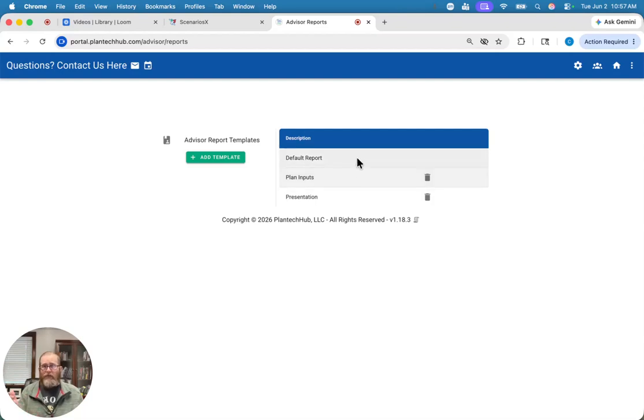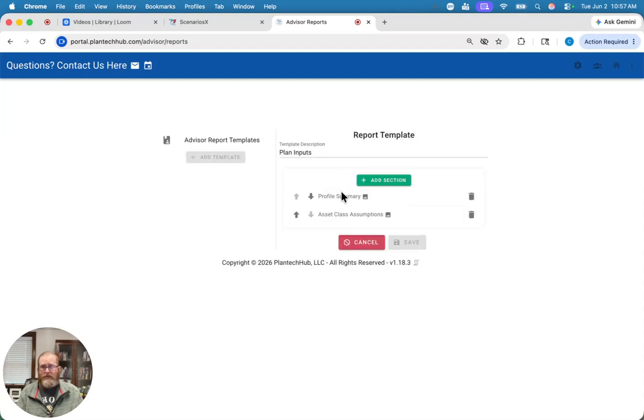I have three templates already set right now inside the system. We have a default report, which we've created. It goes as a default for all free trials that are in the system. We have one called presentation that I've created, which I think is pretty much the kitchen sink. And then I have plan inputs. Plan inputs, I just have the profile summary and then a restatement of what kind of capital market assumptions we're using in the system.